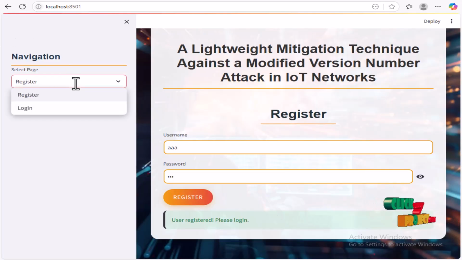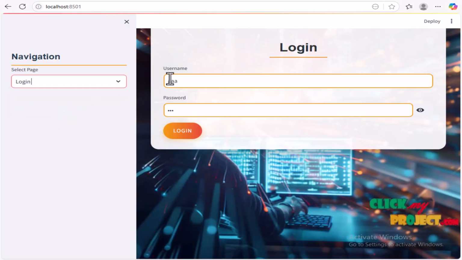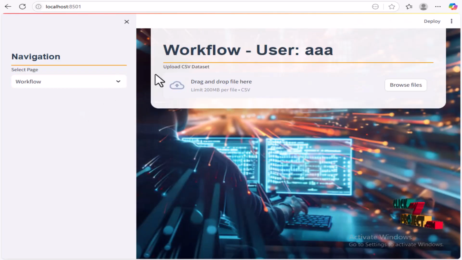And then after the user is registered, the page goes directly to the login page. Check the username and password. This helps keep the system secure and prevents unauthorized access. Click login, and it goes directly to the workflow page.